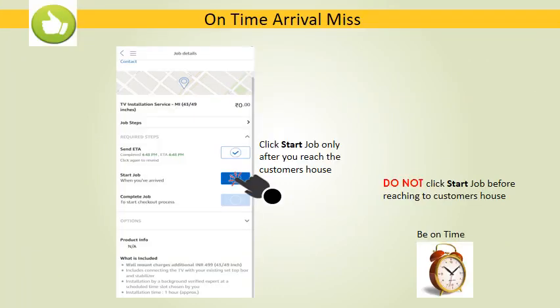Every time make sure that you are selecting an ETA and OTA on time. If you do not reach the customer's house on time and have started the job within 15 minutes of the slot start time, it will be treated as an on time arrival miss and will be treated as a penalty. So make sure that you do not start the job before reaching the customer's house.